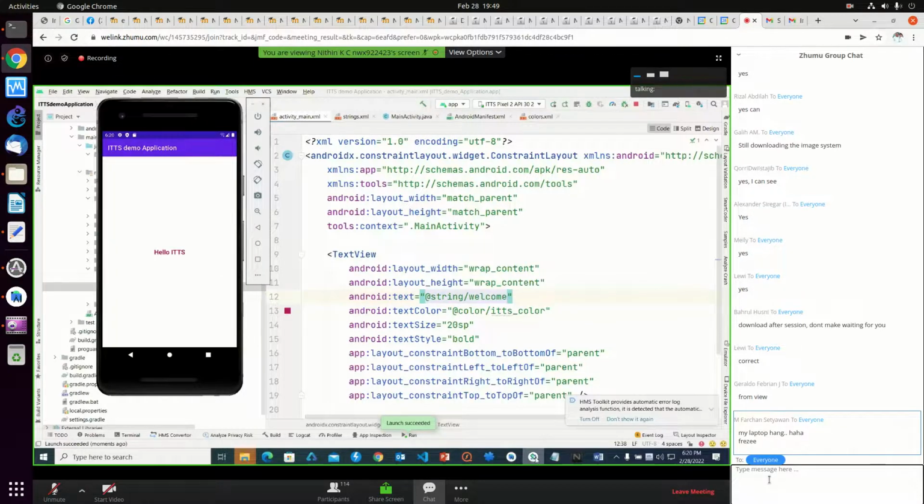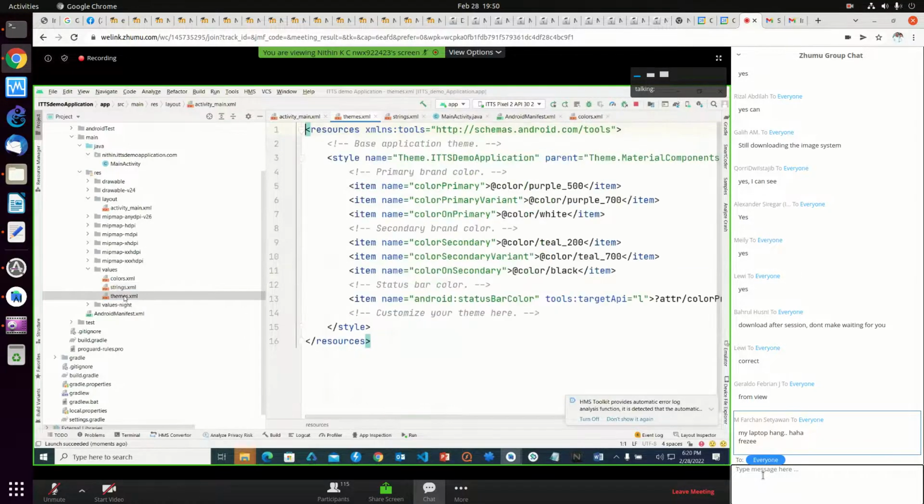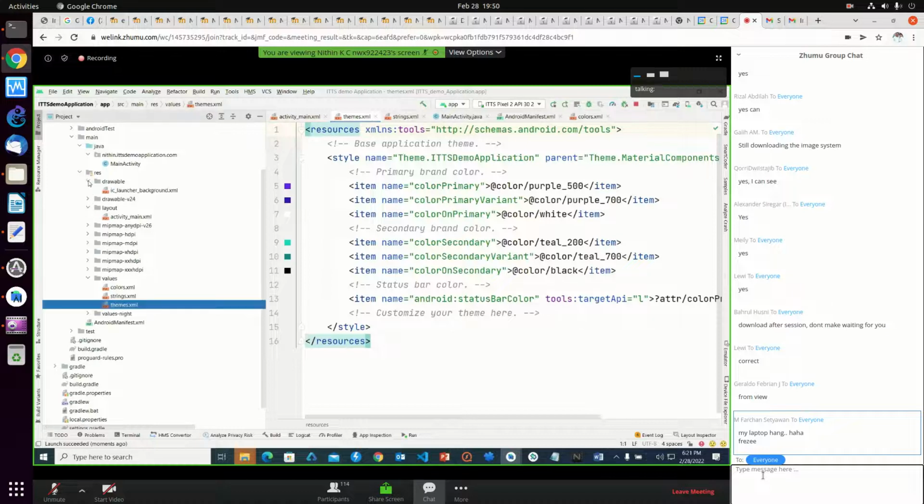Hello everyone. I hope why we are using strings and colors, and how we use them, is clear on your side. And themes are there. If you are interested in using a different theme, you can go with that. It's okay, no issue. You can try your own way. And some other important files I will also explain here.